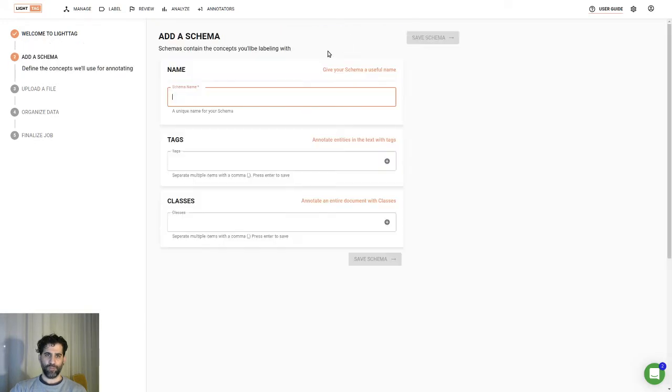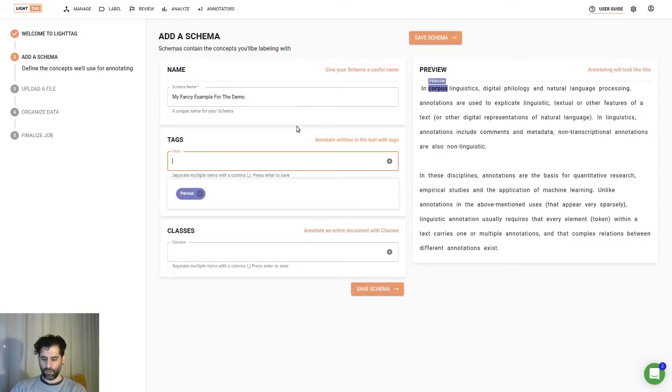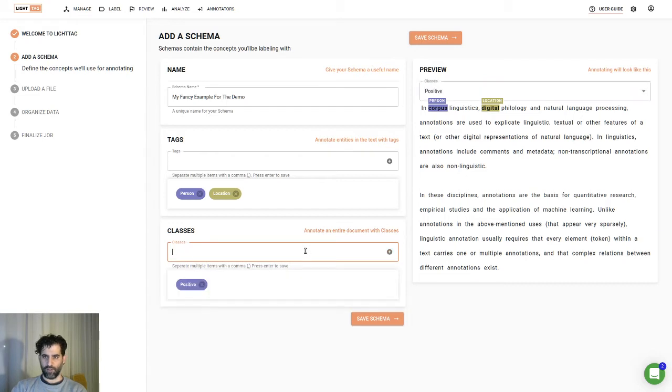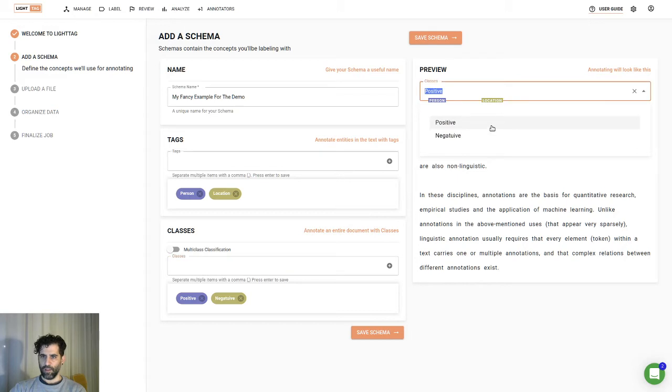So let's get started. A schema is the collection of concepts that we want to be labeling with, and I'll give it a name so that I can find it later. My fancy example for the demo. Then I have two options. I can use tags for entities, for things inside of the text, like a person and a location. Or I can use classes to tell me about the text overall, so maybe it has positive sentiment or negative sentiment, and then I could classify it.